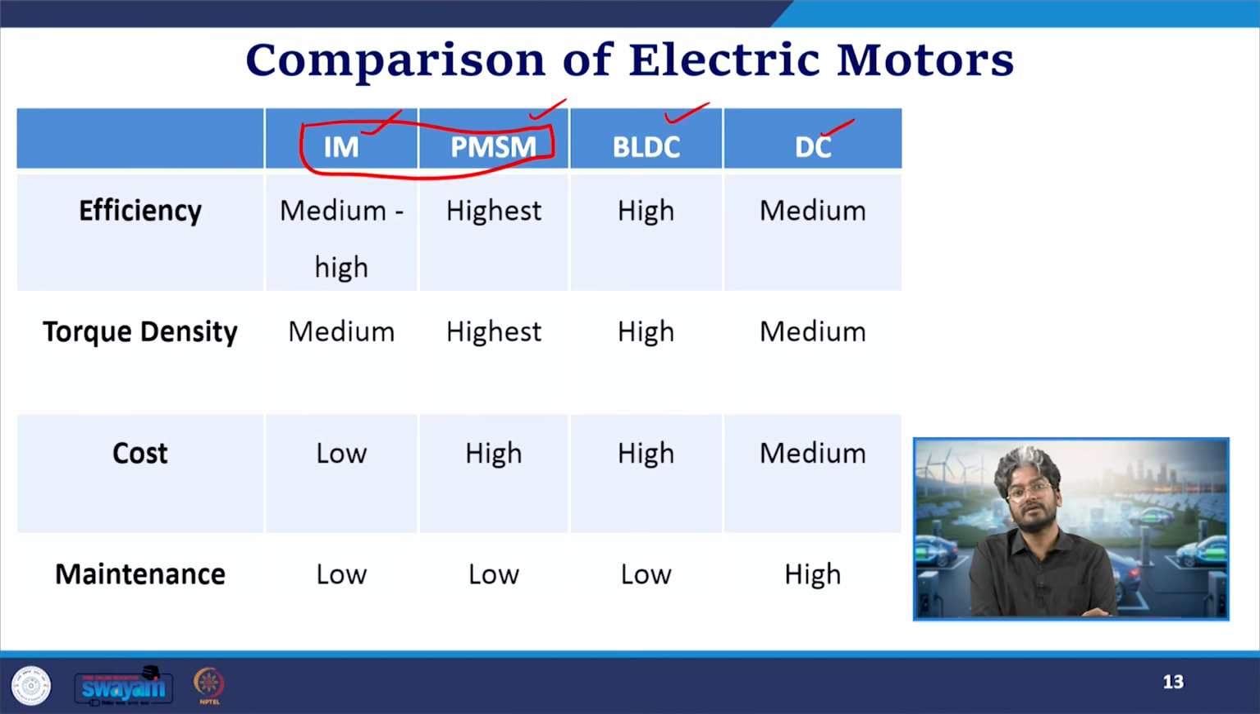Now, as an alternative to these machines, because we wanted to eliminate the permanent magnets in the motor so that our imports can be reduced, we are looking for alternate solutions like SynRM or SRM, where we will not require the permanent magnets. We will see this in detail in the next lecture.